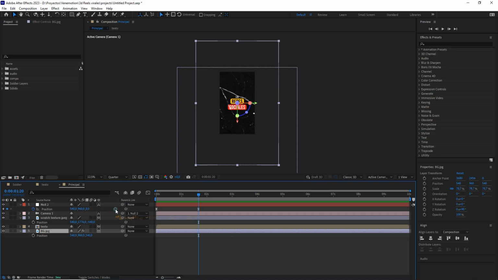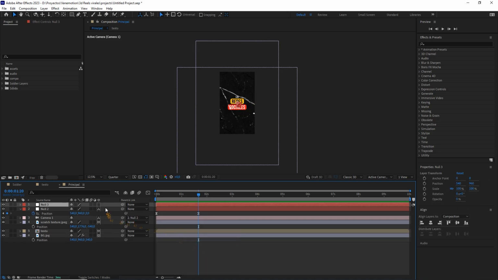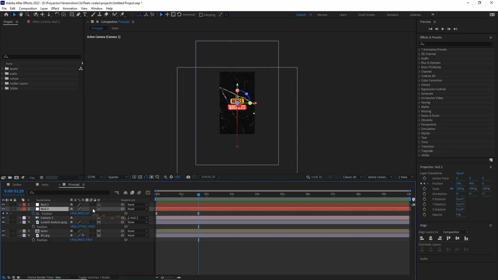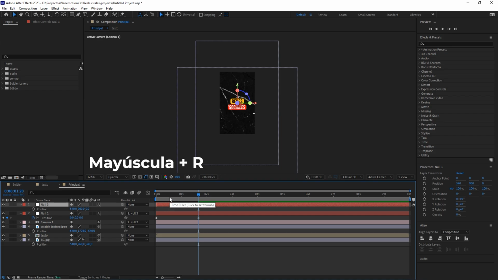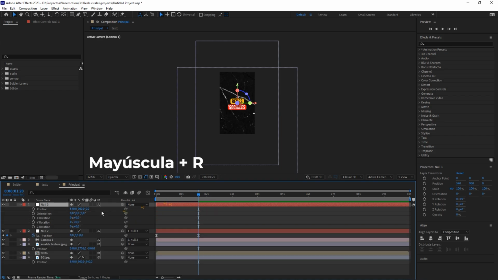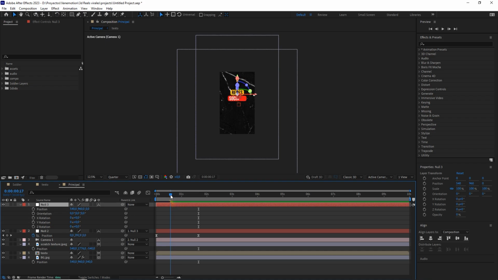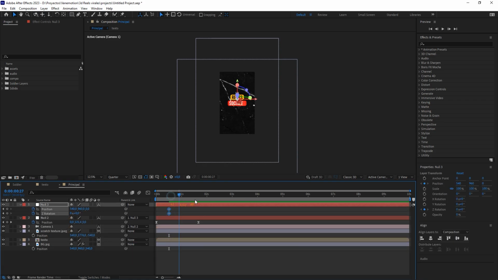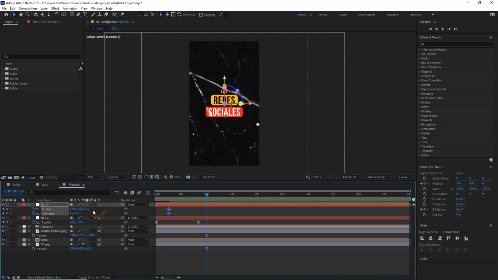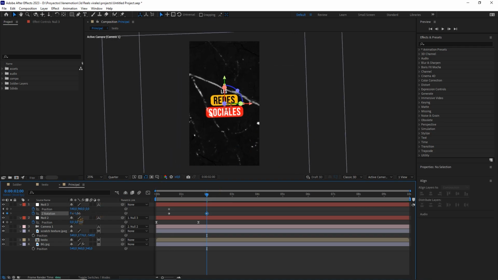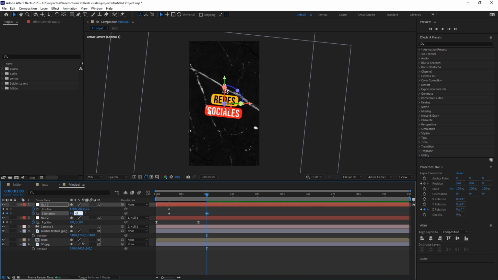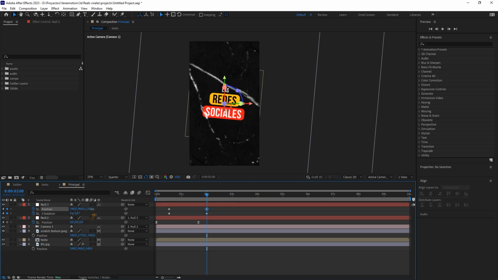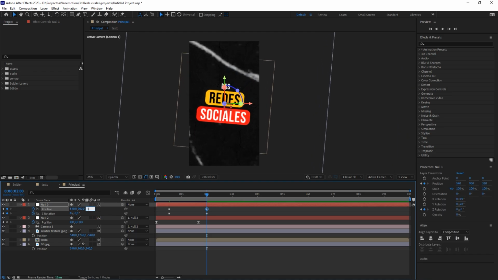Now here at this point, with right-click, we are going to create another null object. We convert it to 3D, and in null 2, we link it to the new one. With the P key, we display the position, and with capital R, we also display the rotation. And here in frame 15, we mark a keyframe, and another in Z rotation, and with the U key, we are left with only these keyframes. Now in the second two, we're going to put a rotation of -5 degrees here, around there, and we're also going to zoom in a bit. Here we're going to put 350.